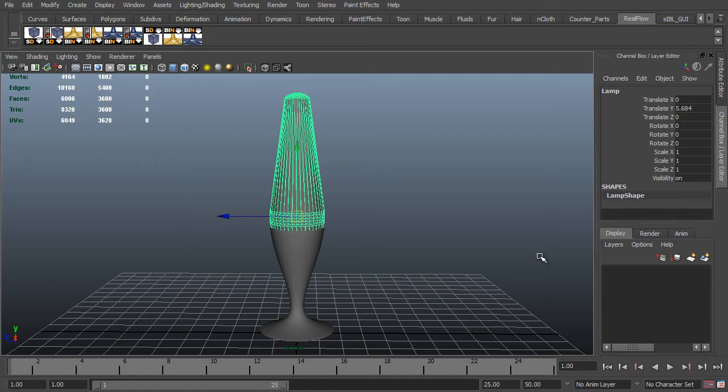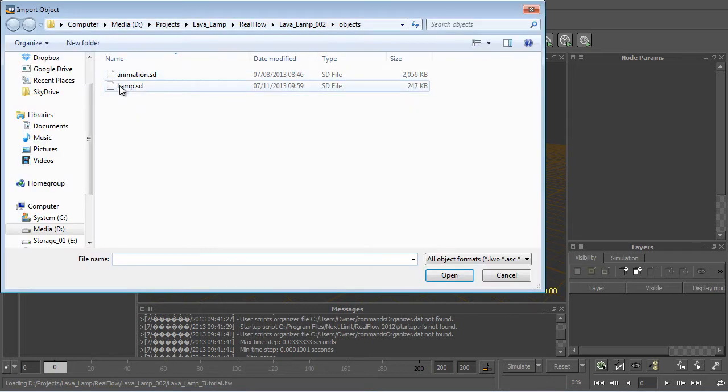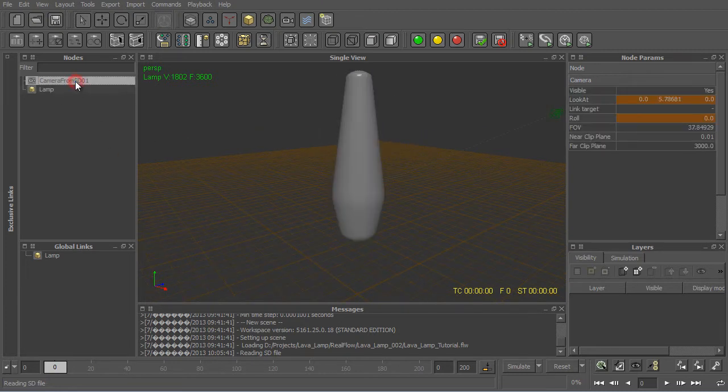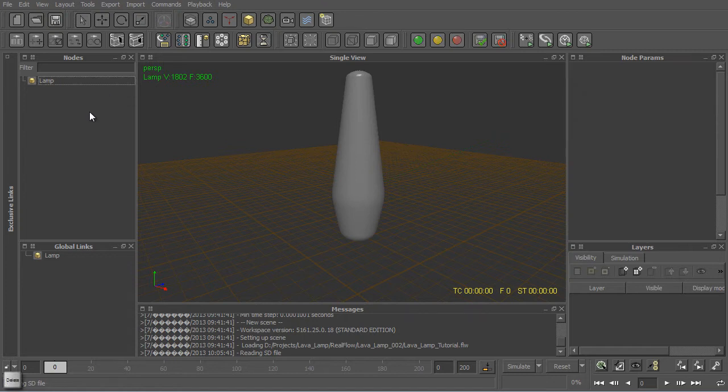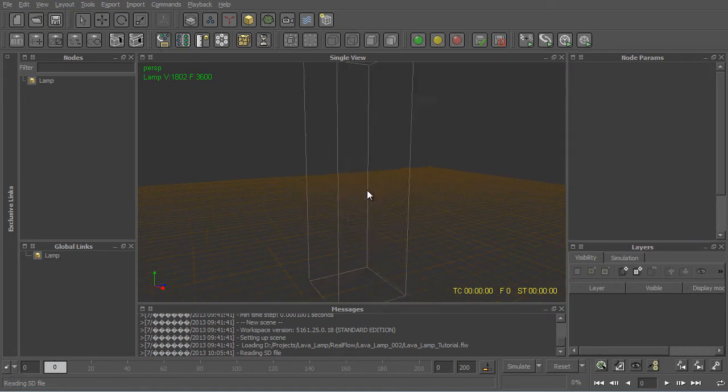So let's jump into Realflow and let the fun begin. Okay, so here we are inside Realflow. Let's go to Import, Object. In the Objects folder, we have the lamp. We'll open that, and there's our mesh, and it also imported the camera, which we have no need for. We can delete that. Hit 8 on the numpad to switch to the wireframe mode.